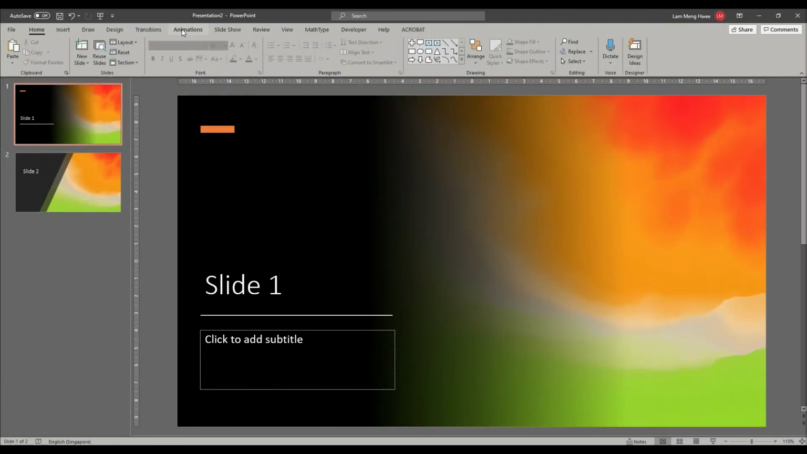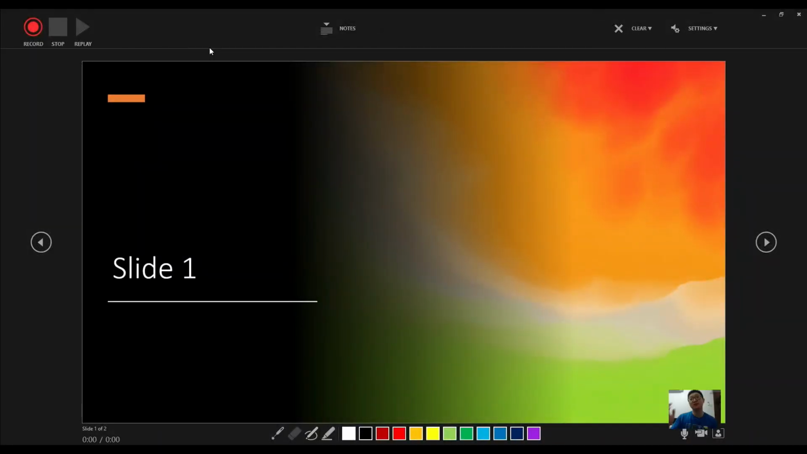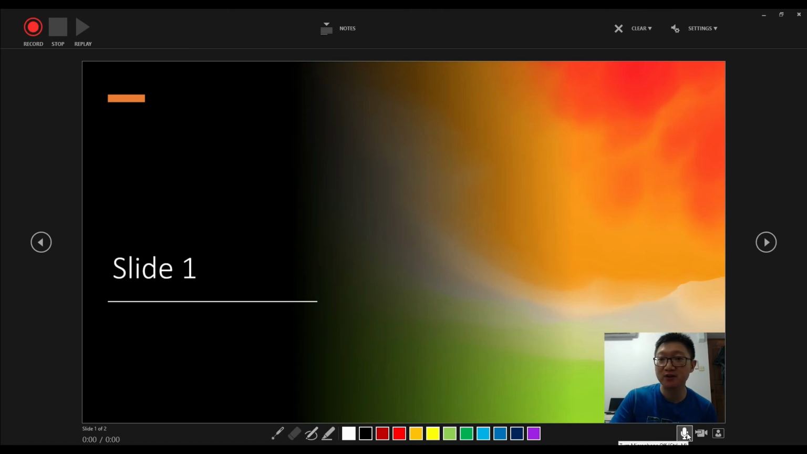On the toolbar, you can see that there's an option, Slideshow. Then you can see a button which is for Recording Slideshow. Press that, and now you will see this screen. And one thing you'll see at the bottom is that you can turn on or off the microphone. You can also turn on and off the camera. Please make sure that both of them are turned on.